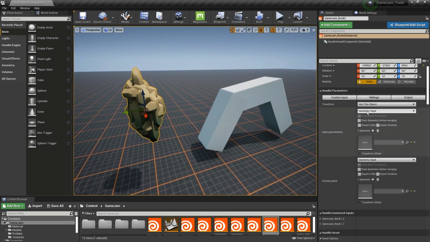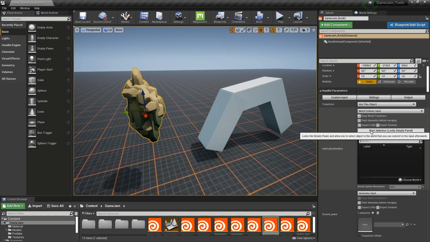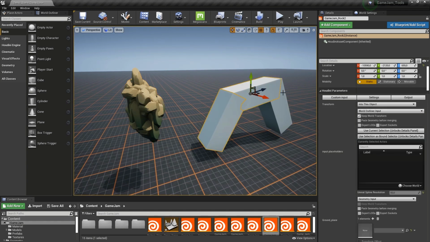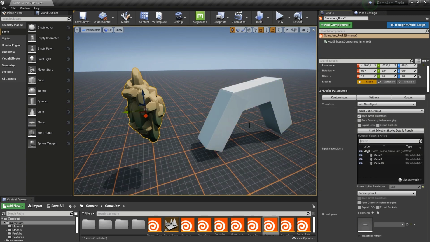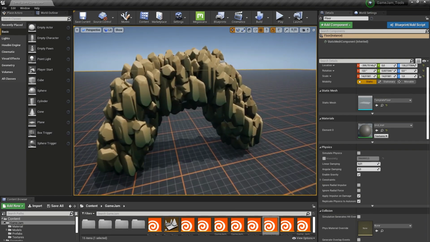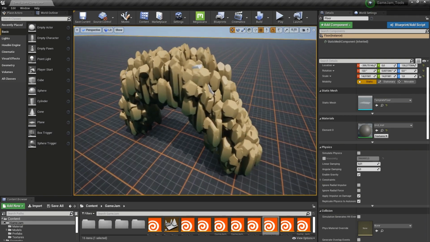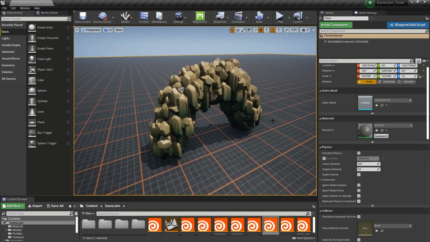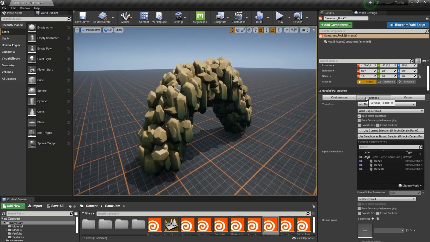Then in here, we can go to World Outliner. I'm going to start selecting these 3 simple boxes. Use this as my selection. And after a second, we now have these covered in rocks. So let's go to the settings.